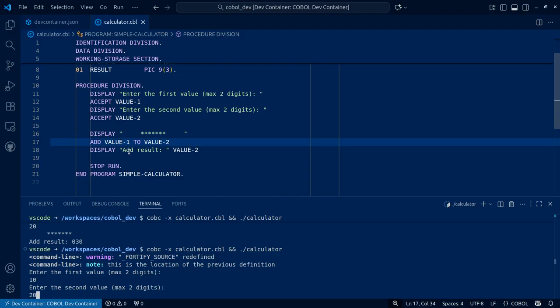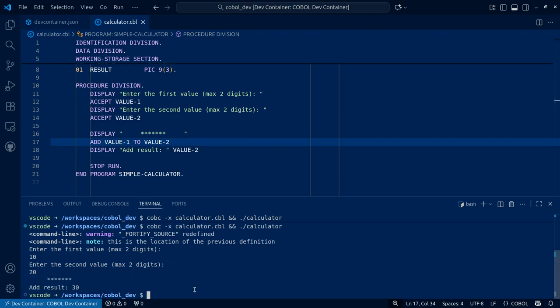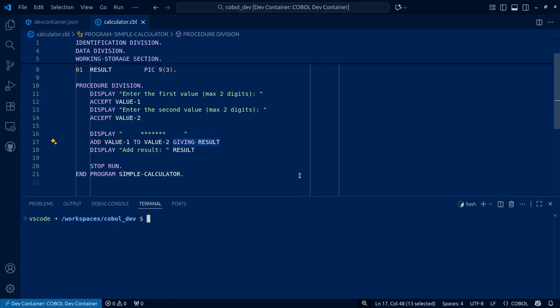Now remember that we are displaying not the result, because we are not saving in result, we're just displaying the value of value 2. When I hit enter, see what happened. So it's still added, but it changed the value of value 2. So this is a gotcha, something to keep in mind. This happens with all operations, one way or another, so just keep an eye out for that.